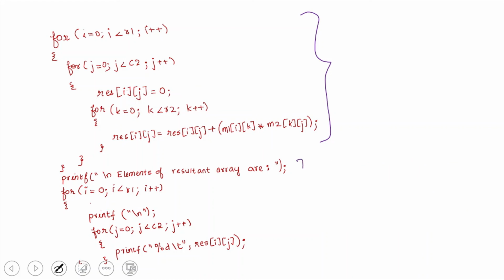Finally, we have to print the resultant matrix and the number of rows will be R1 and the number of columns will be C2. So using this, you have to print the matrix and remember to give a new line character after every row.